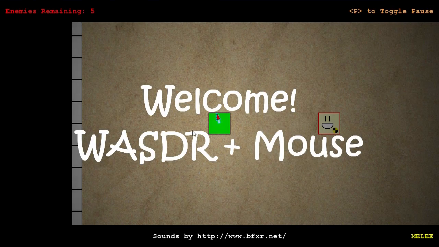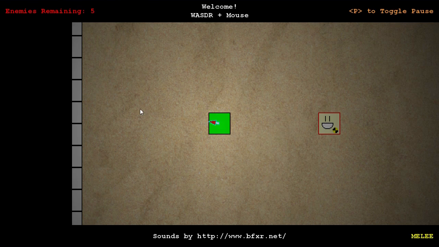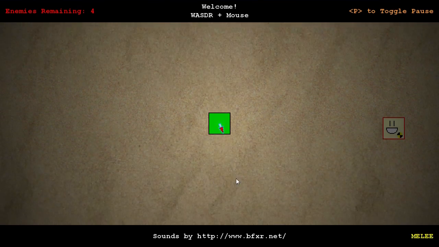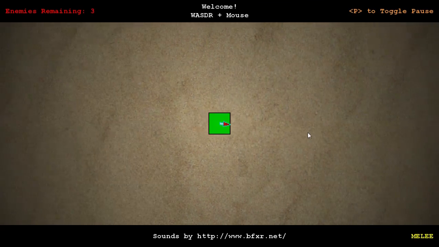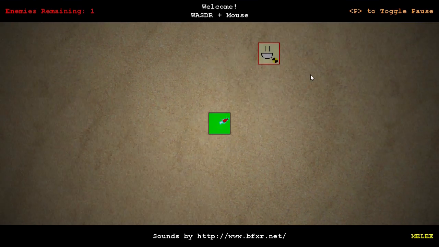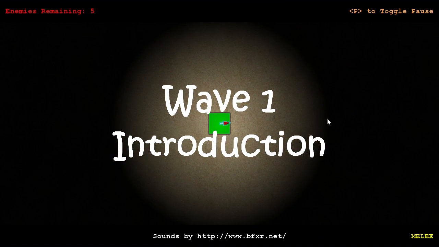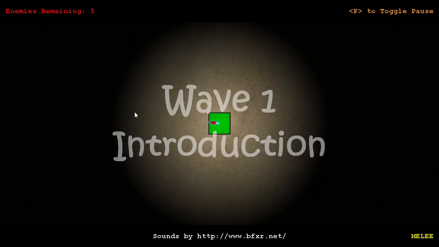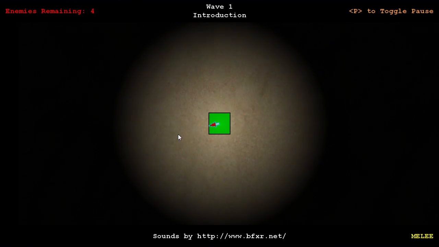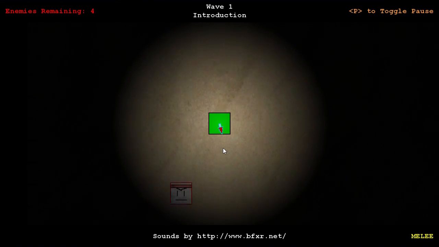Okay, hello, and welcome to my game. This menu screen is just pretty much to get you into it all. It just has the five enemies. Pretty straightforward. And then once you get all five of them, it gets straight into the game. Wave one just introduces the basic enemy type, which are just runners. And there's just five of them to get you into the feel of the game.